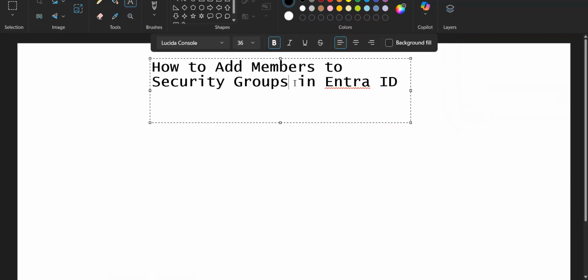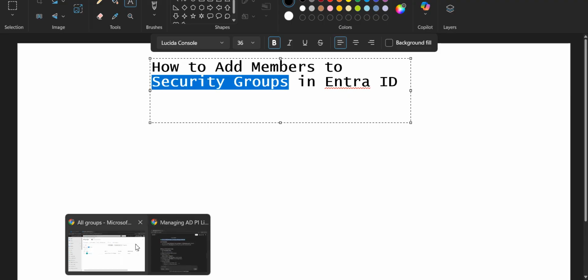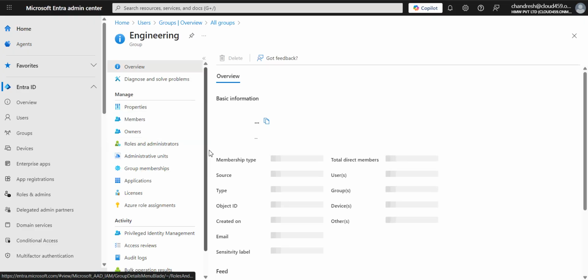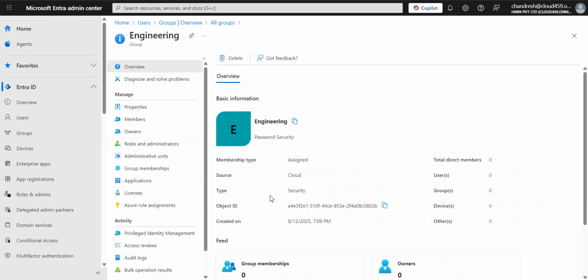Now here, what is our agenda? We have to add members to security groups in Microsoft Entra ID. So first I will go to my security groups, guys. So here is my security groups. My security group name is engineering group, which I have mentioned here. This is my security group.